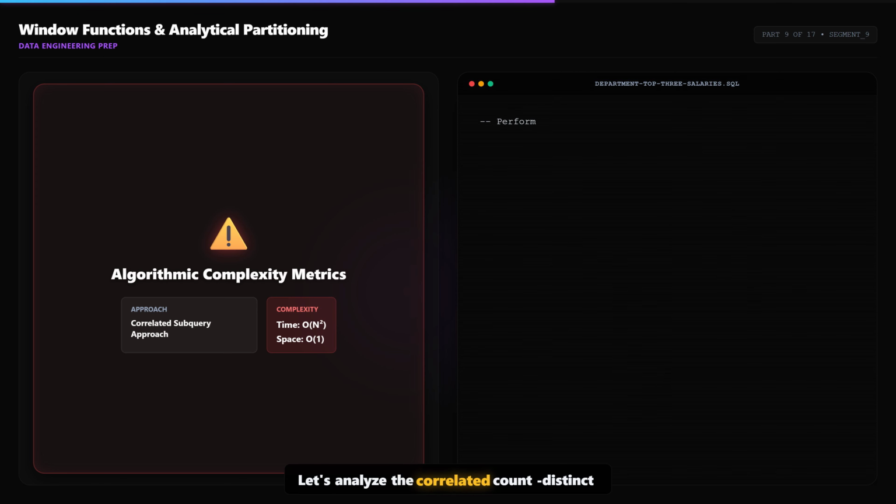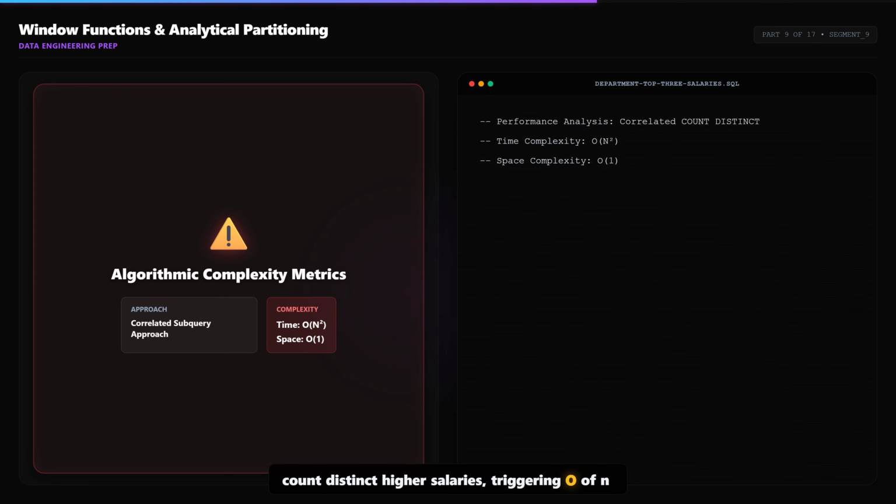Let's analyze the correlated count distinct approach. Time complexity, O of n squared. Space complexity, O of 1. For every employee, the subquery scans all other employees in the department to count distinct higher salaries, triggering O of n squared execution.